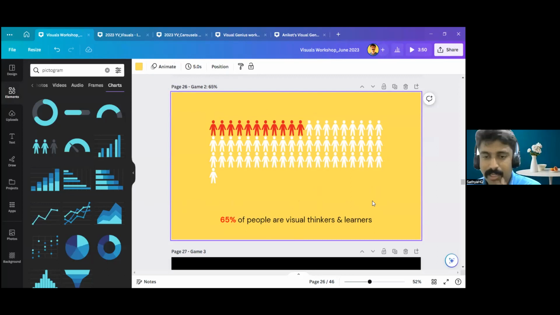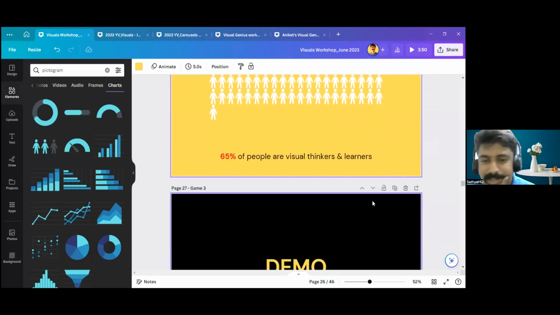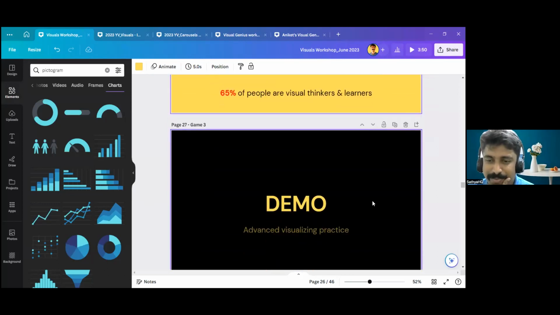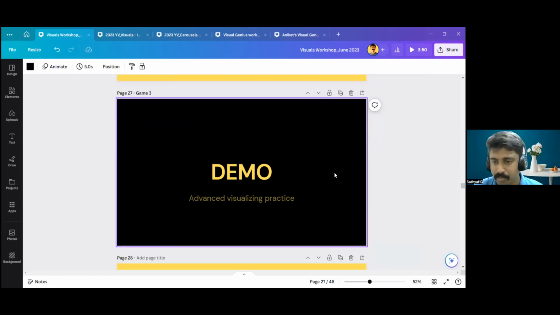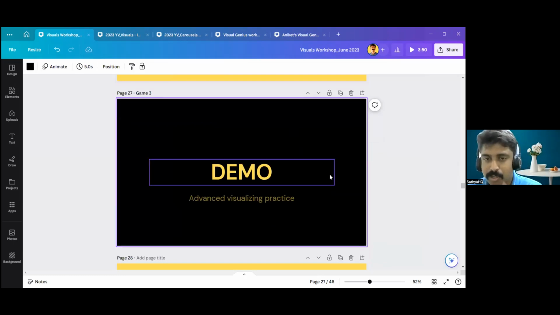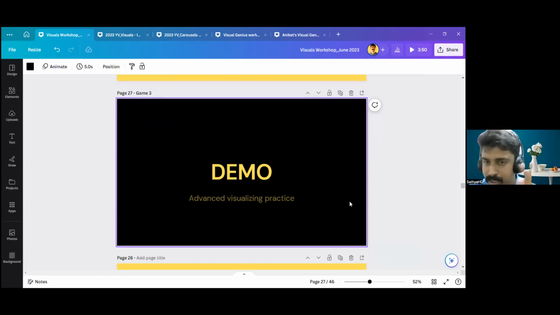Brilliant, guys. You're already becoming Canva pro users. So let's see. Now I want to show you an actual way of visualizing this one. Before that, a very, very short pause. We have another 15 minutes for the demo, then another 10-15 minutes for questions. So I'll quickly pause. How has it been so far?